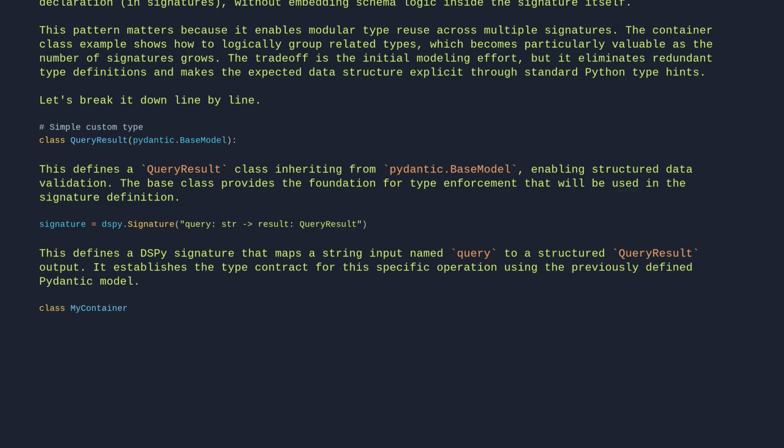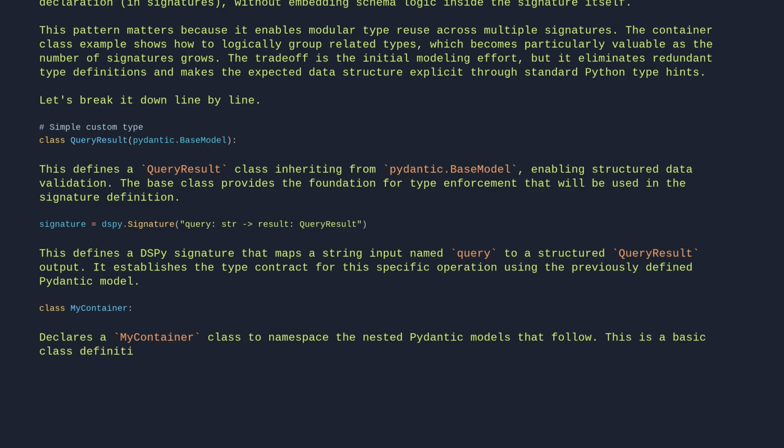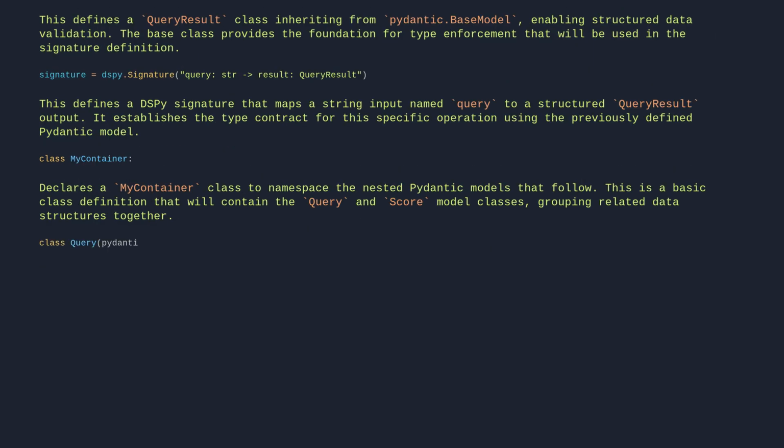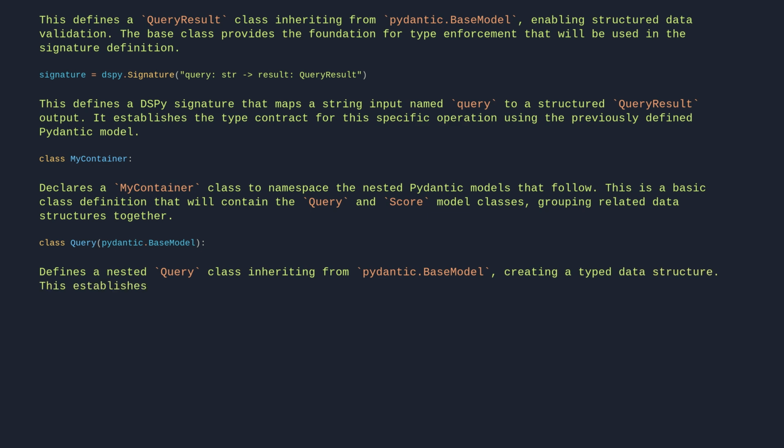class MyContainer. Declares a MyContainer class to namespace the nested Pydantic models that follow. This is a basic class definition that will contain the Query and Score model classes, grouping related data structures together. class Query(pydantic.BaseModel). Defines a nested Query class inheriting from Pydantic BaseModel, creating a typed data structure. This establishes the input schema that will be referenced in the signature definition.